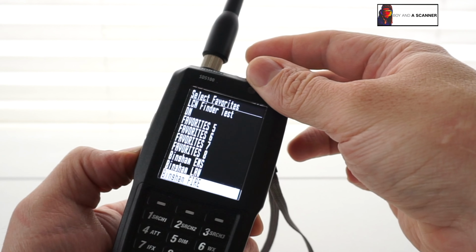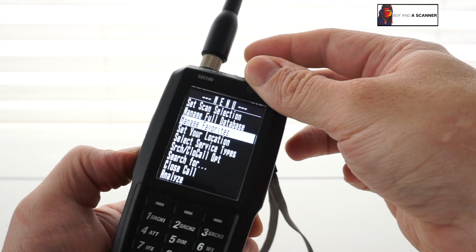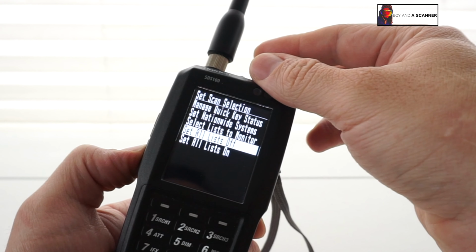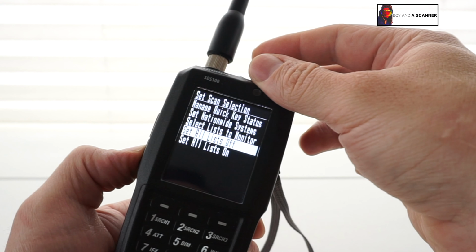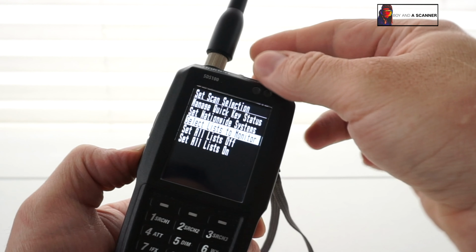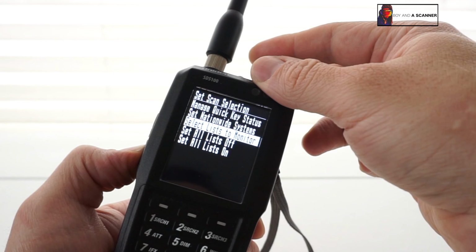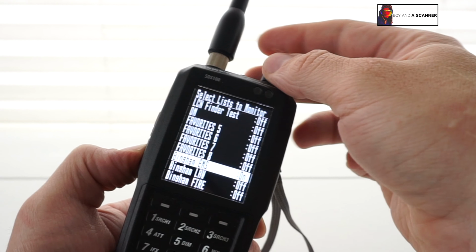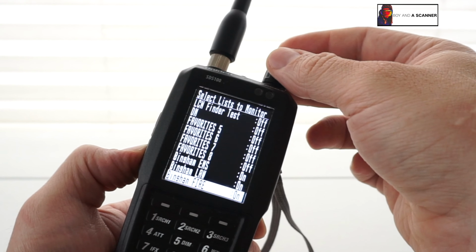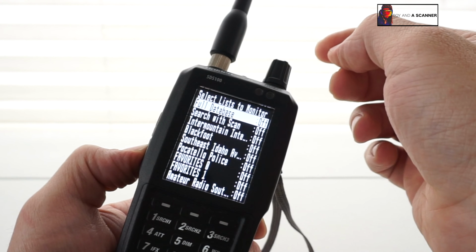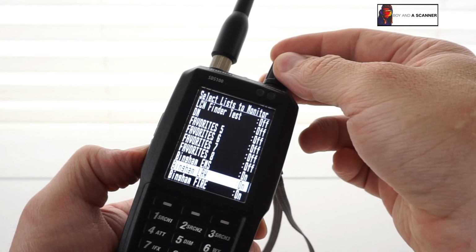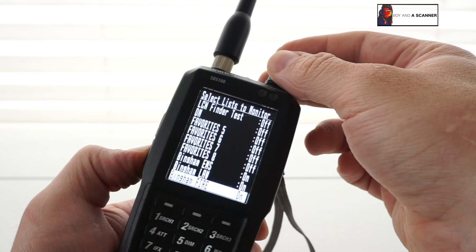Now what we can do is go ahead and back up, set scan selection, set all lists off, and then we could go ahead and select lists to monitor. And now what we can do is go ahead and turn all these on, and then make sure that the full database is off, and make sure any other favorites lists are turned off, obviously. So we only have these new ones that we created on.